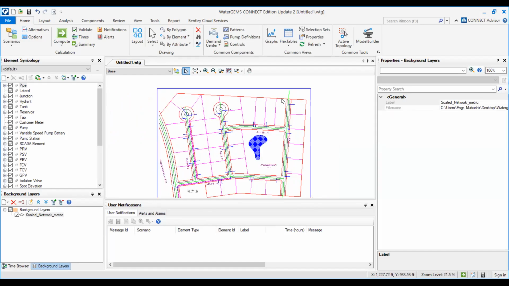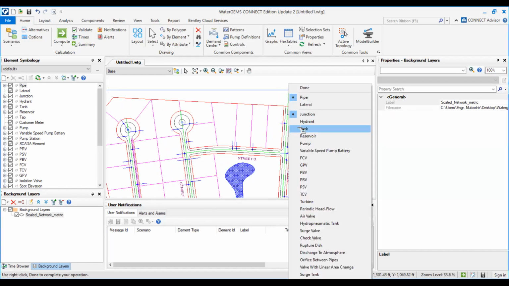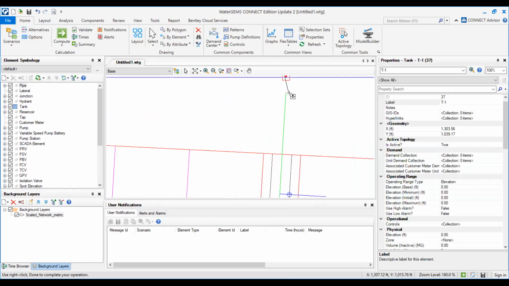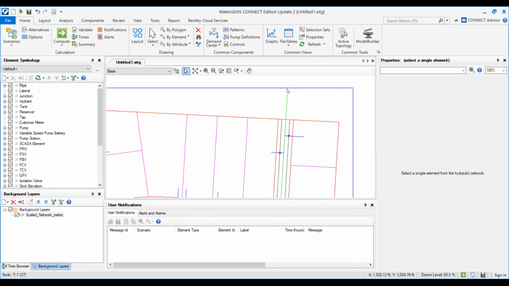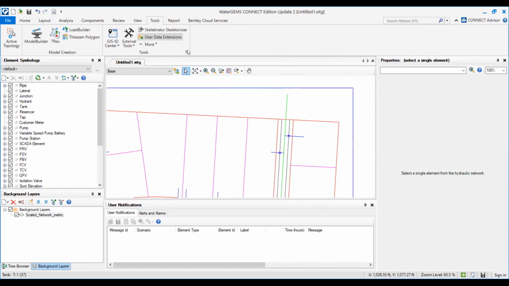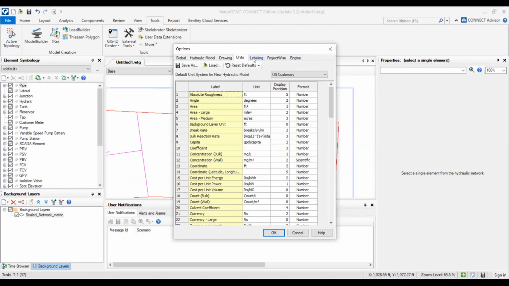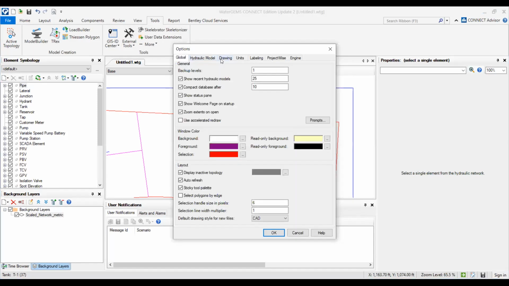So I want to start the model. For example, I want to model a tank here. Increase the size and change the unit.